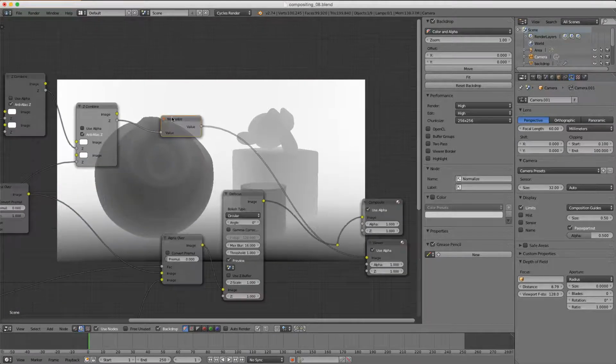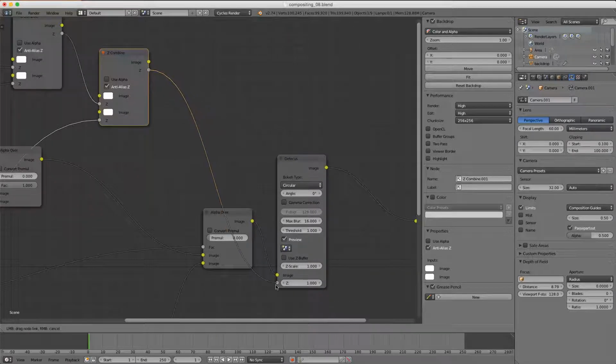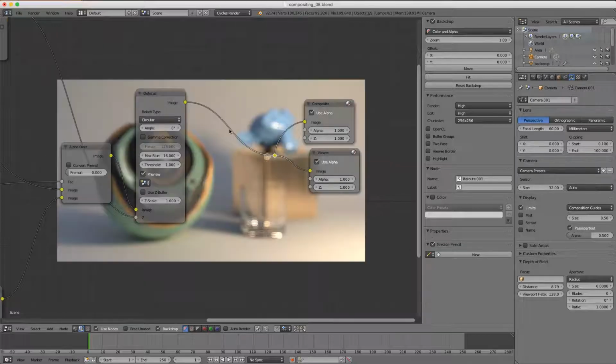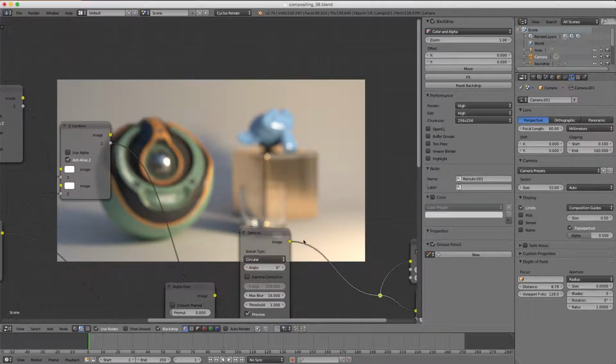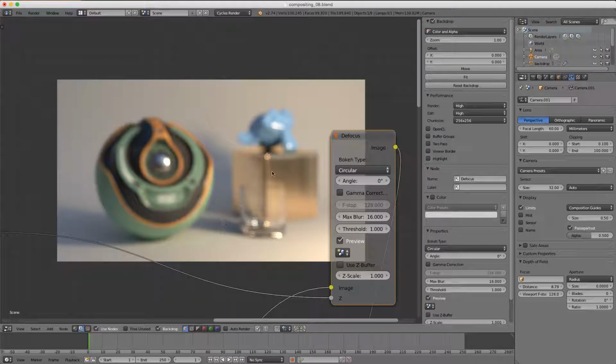So let's get rid of that normalize node and take the Z output, plug it into the Z socket of our defocus node, and plug that into the viewer. And right away we get blurring, but it doesn't look quite right, because actually the whole image is being blurred at the same rate with no respect to the distance that we set in the depth of field options of our camera. And in order to make this node respect that, we need to enable this use ZBuffer option.